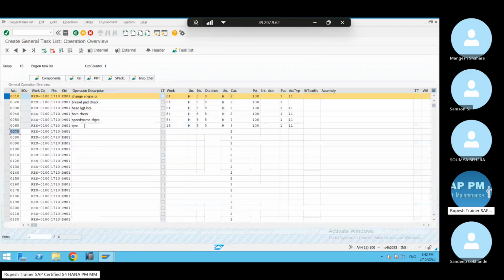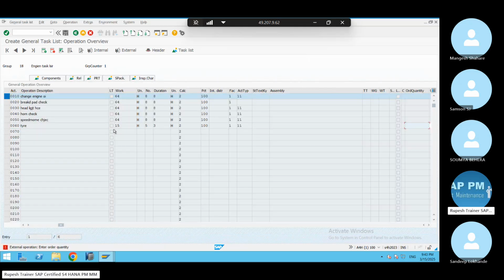And yeah, you can enter your services also, PM03 external services. Implementation we completed. That also you can enter. External operation at order quantity.